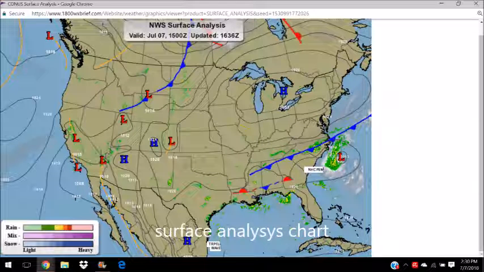Starting off with the surface analysis chart, we can see low pressure systems across California, Utah, and Wyoming, as well as in Alabama and off the East Coast where there seems to be a tropical storm. High pressure systems can be noted in Washington, Arizona, and Colorado. There's light and moderate rain across North Carolina to Texas. The orange dashed lines represent troughs.